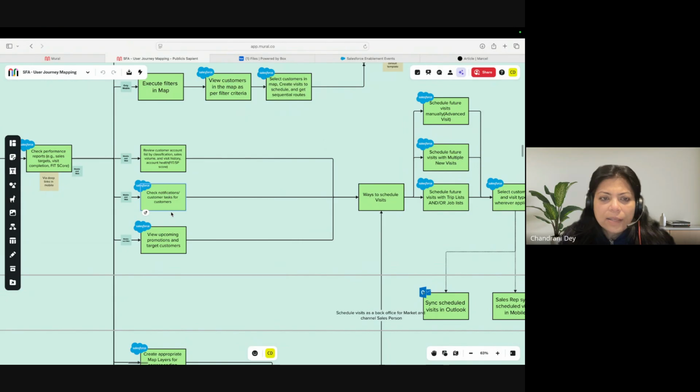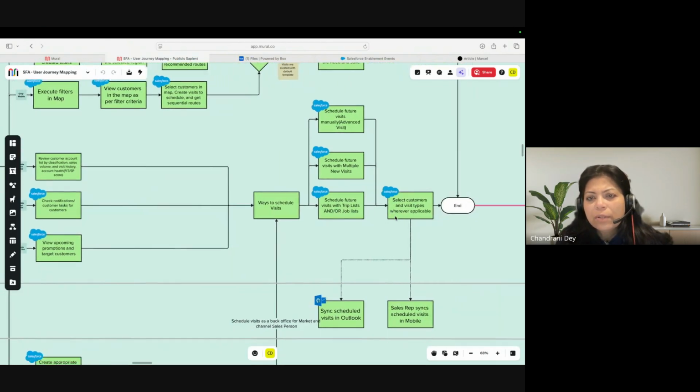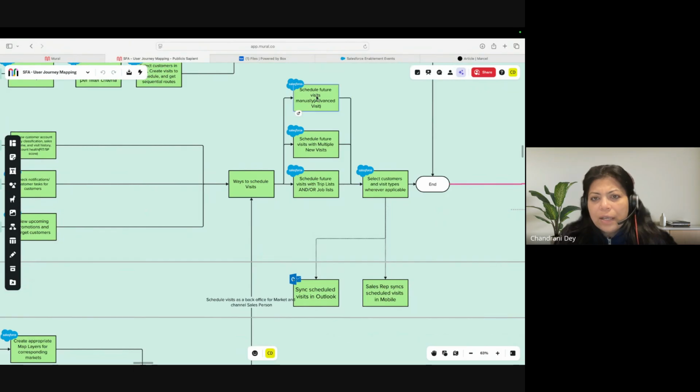So if you see, the operations people are reviewing the customer account list. They are checking the notifications, customer tasks, etc., viewing upcoming promotions and target customers, and then they try to schedule future visits manually. It is called advanced visit in our application, and there are a lot of other ways of creating visits, like creating multiple new visits in the application using something called trip lists, job lists in the visit. This is also a way of creating future visits.